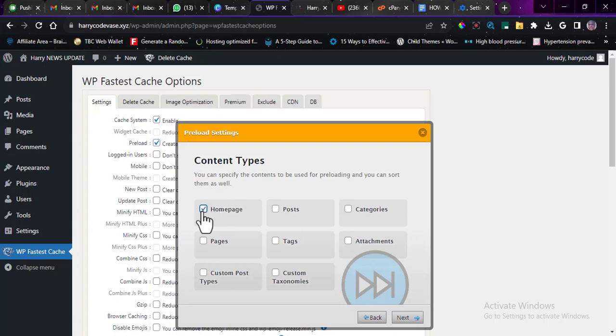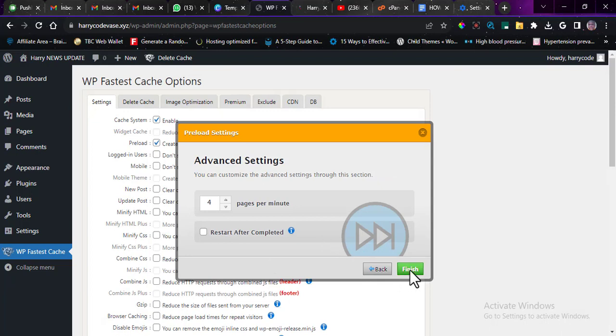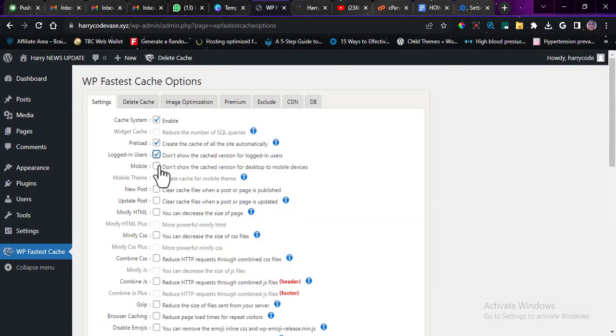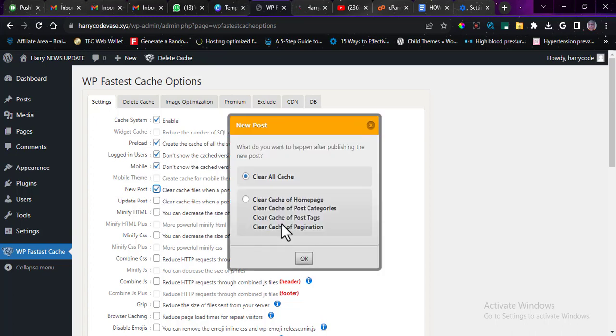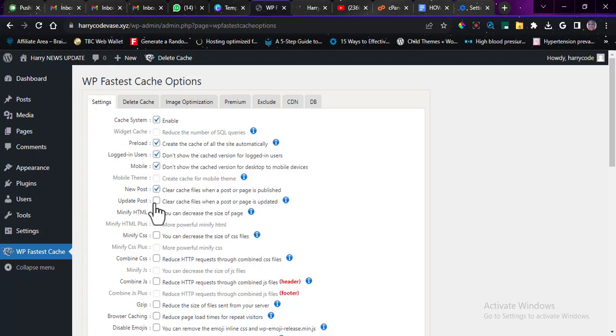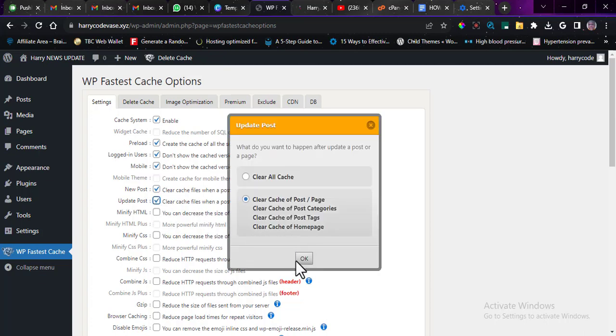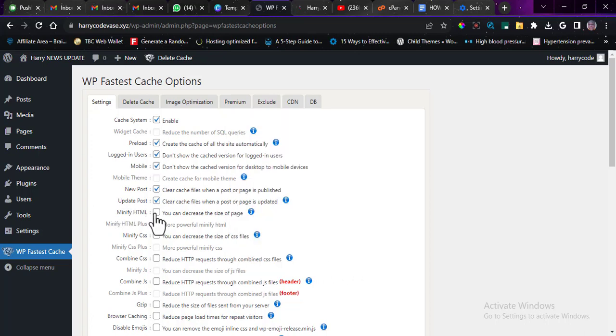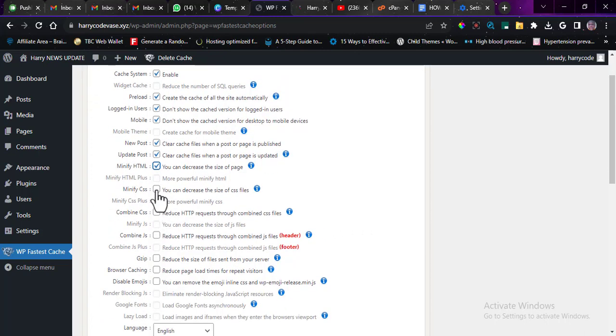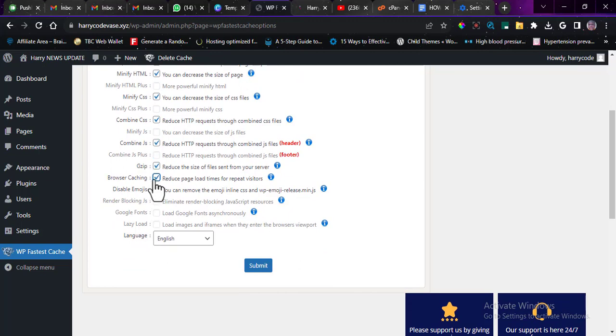You select this home page, then you click on next, finish, select this as well, mobile, new post, click on OK. You see this place, clear all cache. OK, then for updated post, you select it, you make sure you just OK it. Then minify HTML, you select it, minify CSS, you also select it. Combine JS, all this you can just go ahead and select.